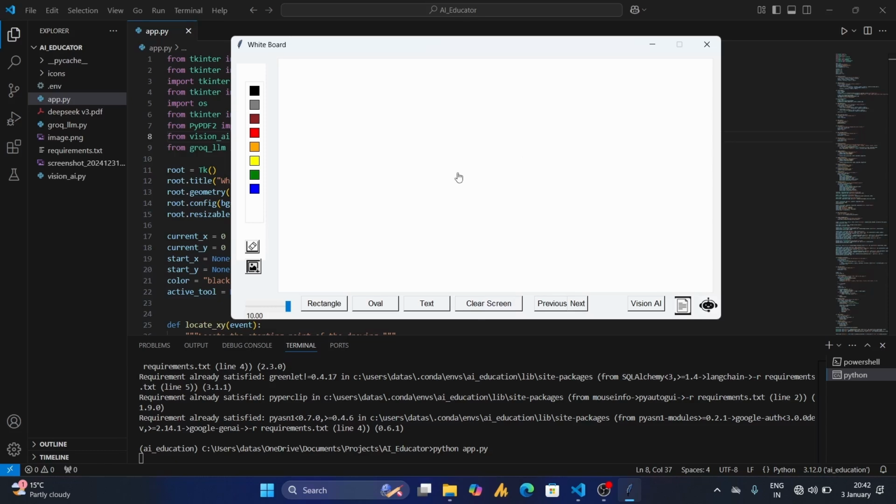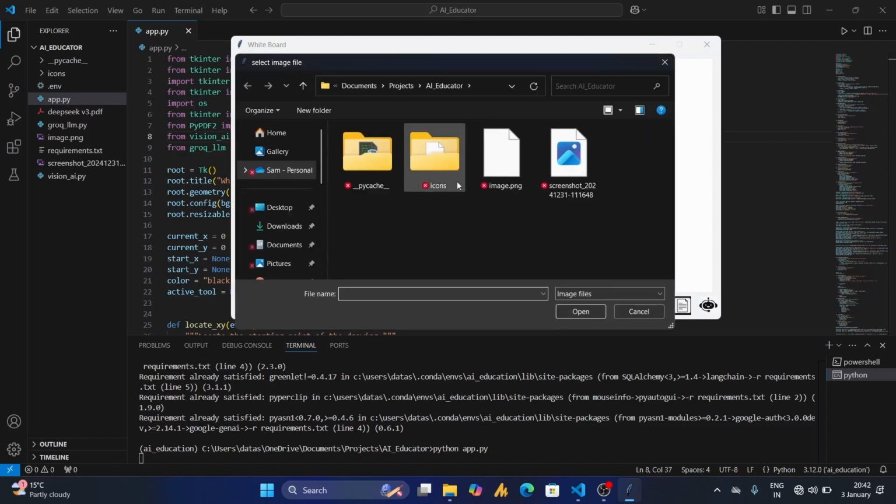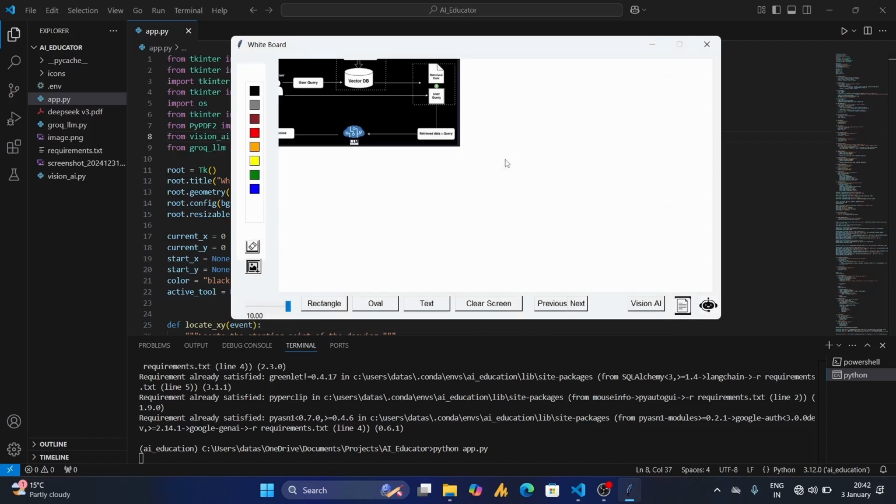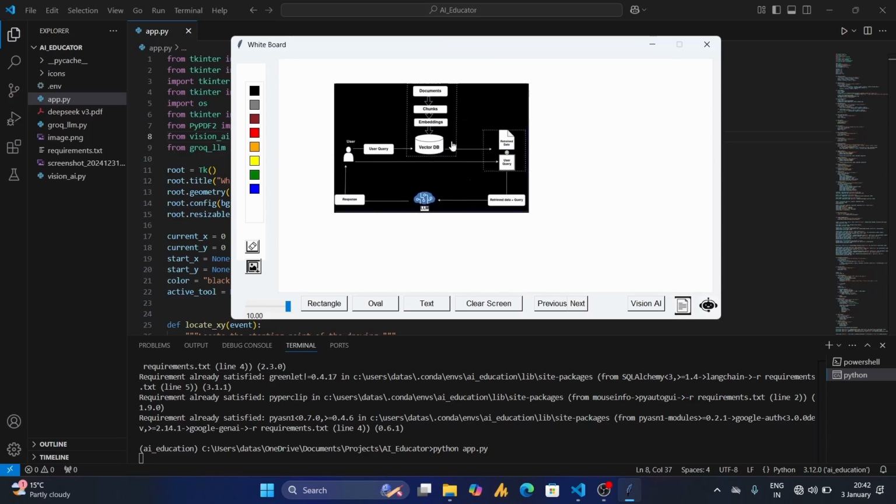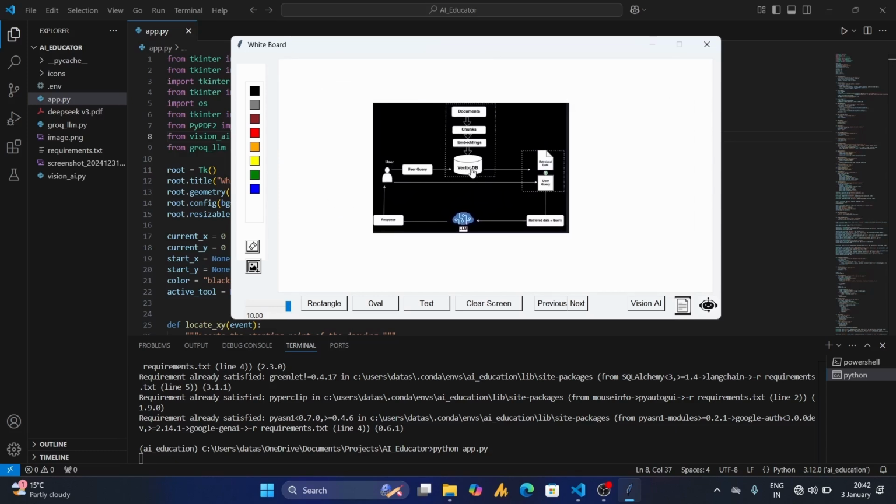Next, if you wanted to import any image, that you can also do. You just have to click here and choose the particular image which you want, and then right click and drag it wherever you want. You can drag it on that whiteboard. If you wanted to highlight a particular thing, you can also do that. Like if I wanted to highlight this one, I can use it for explaining, teaching, learning, any purpose you want.